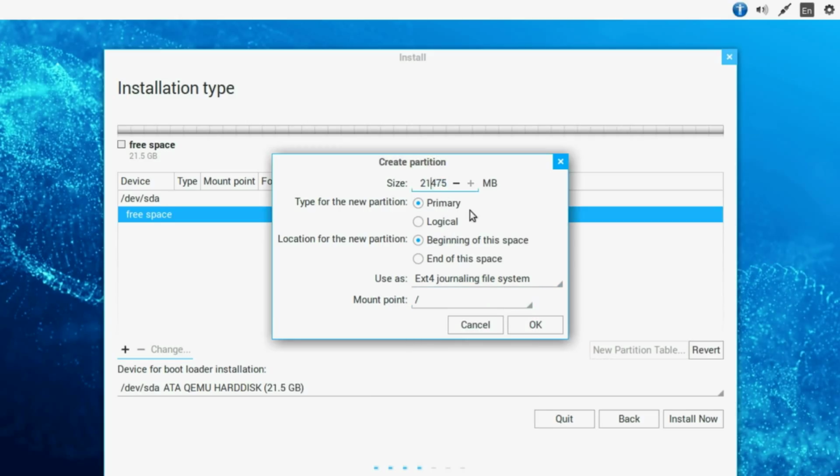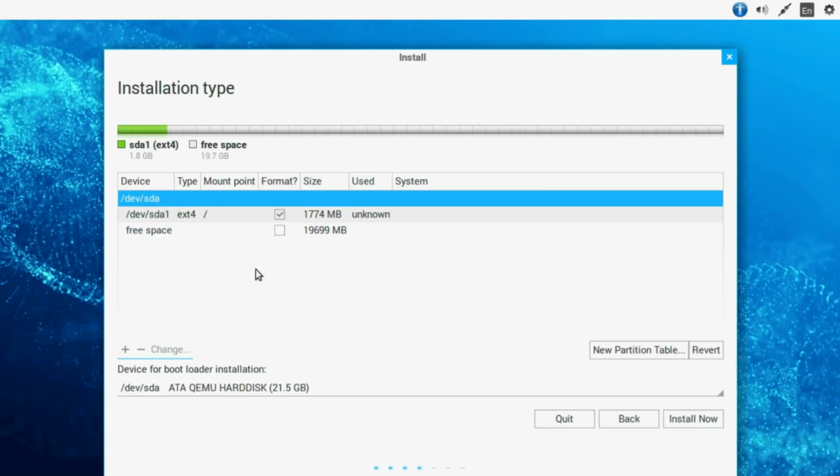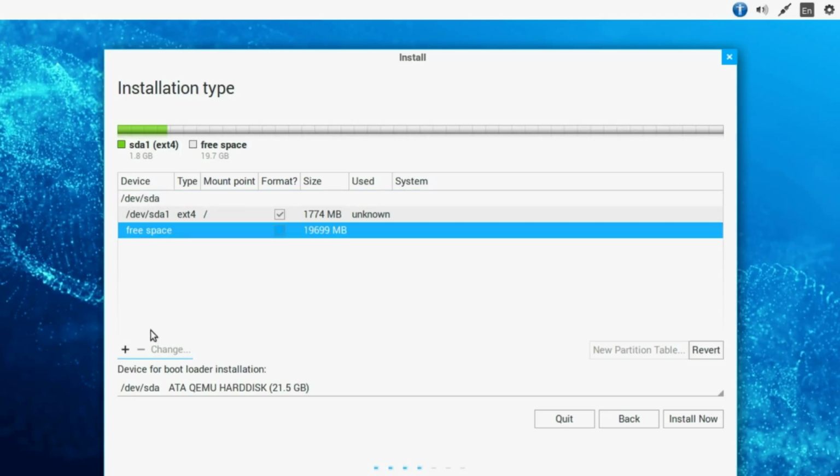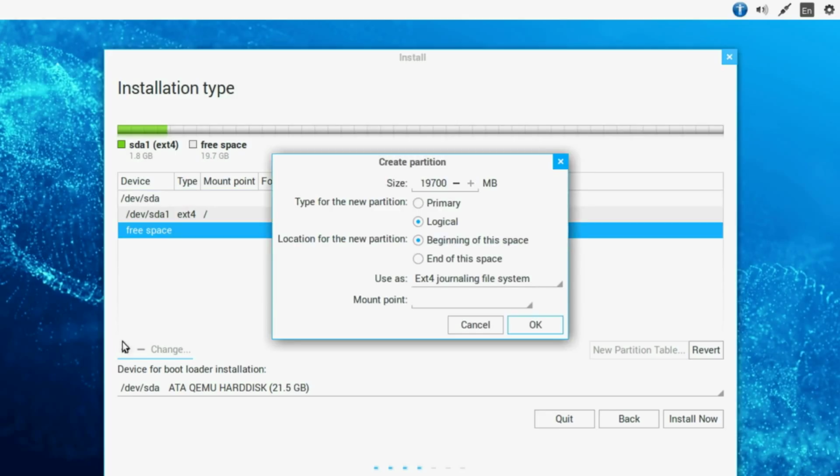Make sure it's primary. You'll need about 1.7 gigs for this. I like to put a little extra, so I'll do that and make that right there. So now we got 1.8 gigs for our root, and then we will need to make a swap and a home folder. So I'm going to do the swap first.